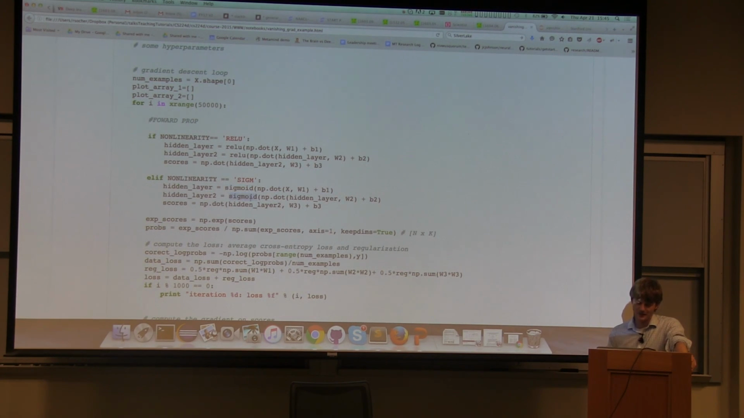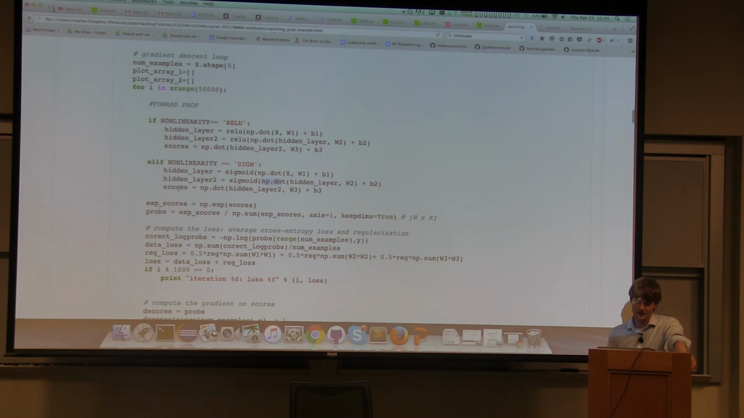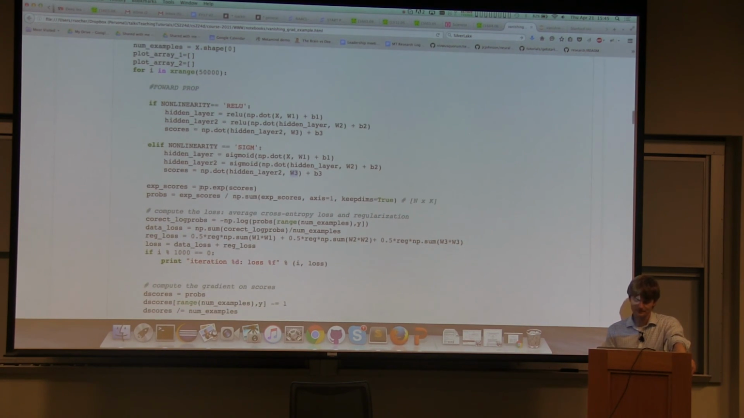We'll do that again. Element-wise nonlinearity, hidden layer, it's in NumPy with the dot plus the bias term, and then here the final output of our scores. So W3 here is the softmax weights, and we exponentiate them, normalize them to get our probabilities.